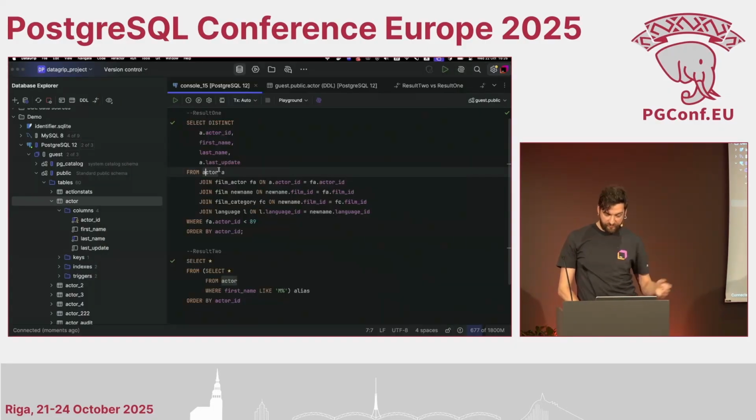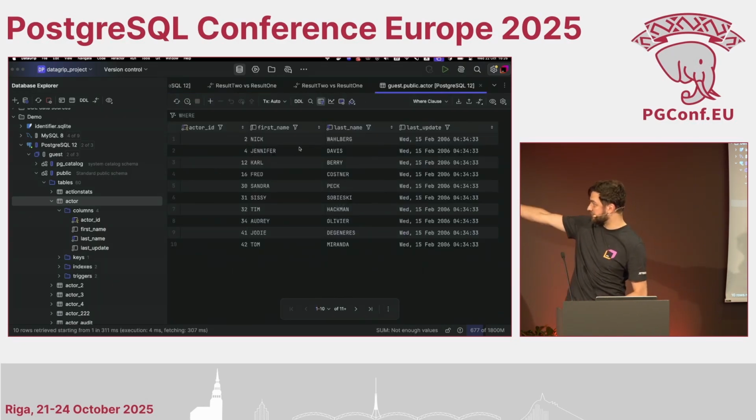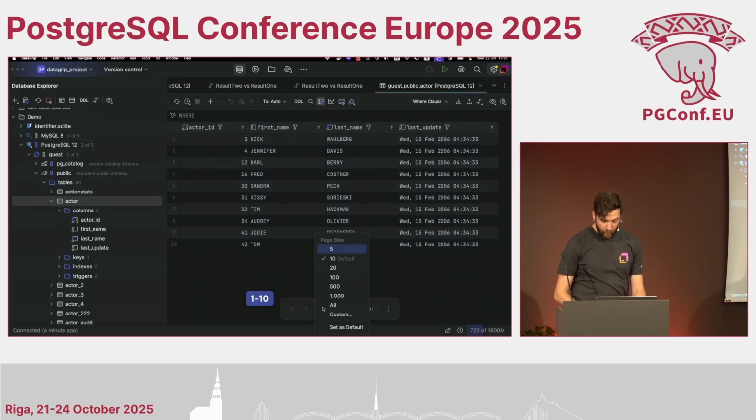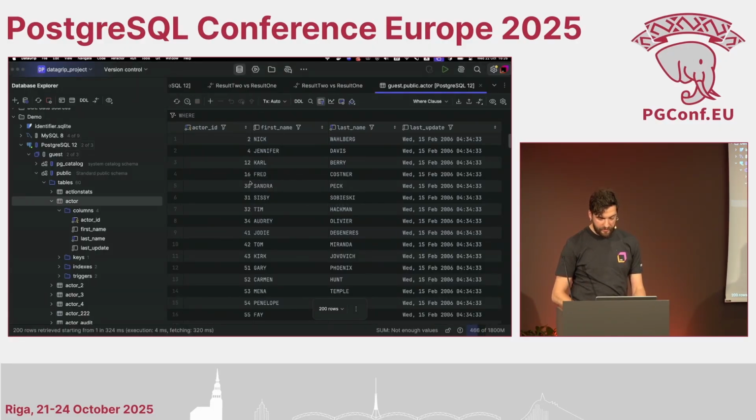And the fourth type of navigation is to data. You press F4 on the table, and you are navigated directly to the data editor component. We have paging over here. I think by default it's 10. I want to have 500. 10 is too little. Yes, this is the data editor component. We call it data editor, obviously, because you can edit data over here.